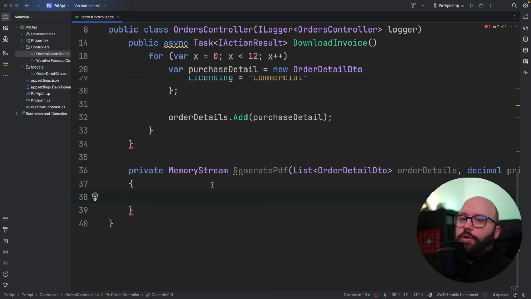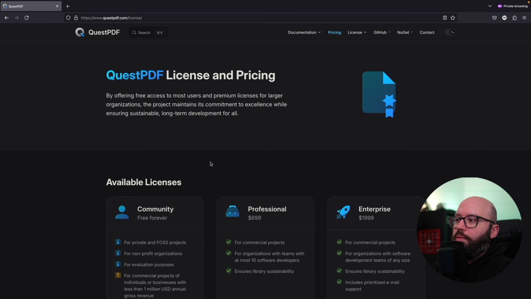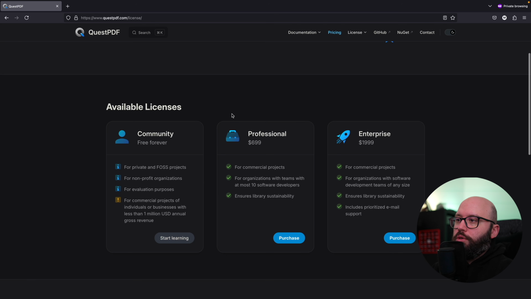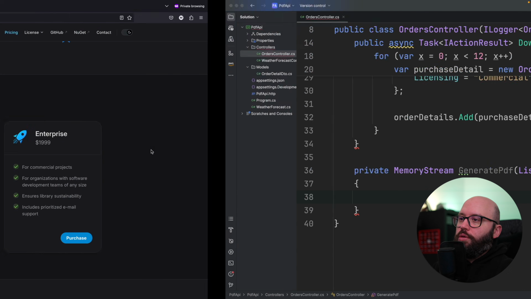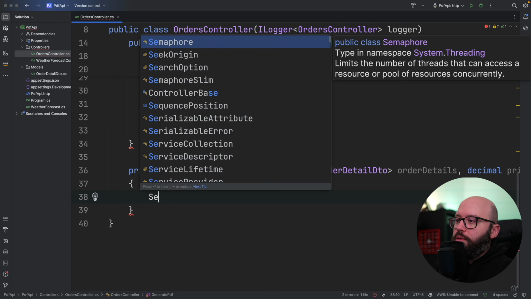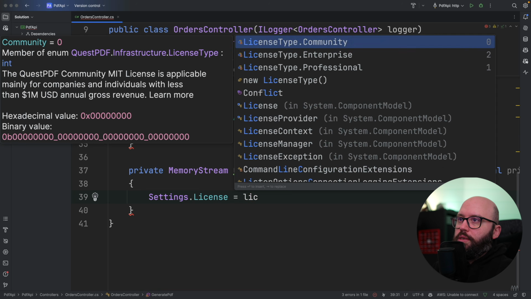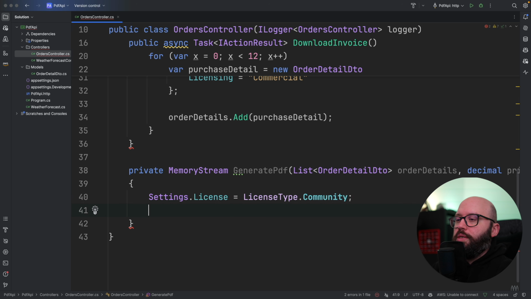So now this is my function that I want to use, and I'm going to start populating it. In order for me to utilize QuestPDF, I need to set up the type of license that I have. If we go to their website and click on licenses and pricing, we can see for the community license, which is basically free, we don't have to pay anything for it, which is really good. All I need to do here is add the following. I'm going to put Settings, and we can see it's part of QuestPDF. I'm going to put .License equal to LicenseType.Community. And that's it. It means that I can utilize this NuGet package inside my project for free.